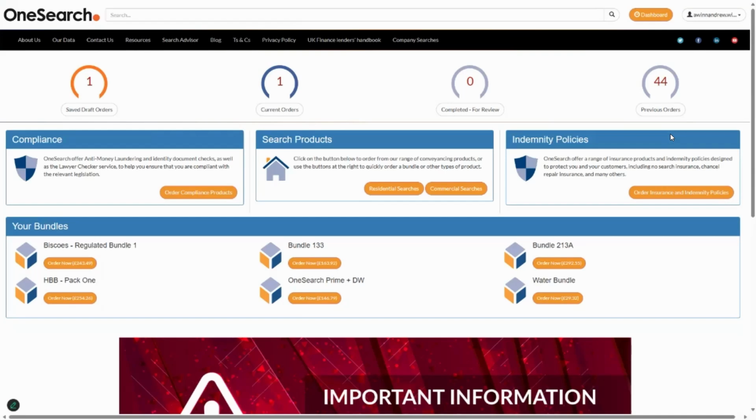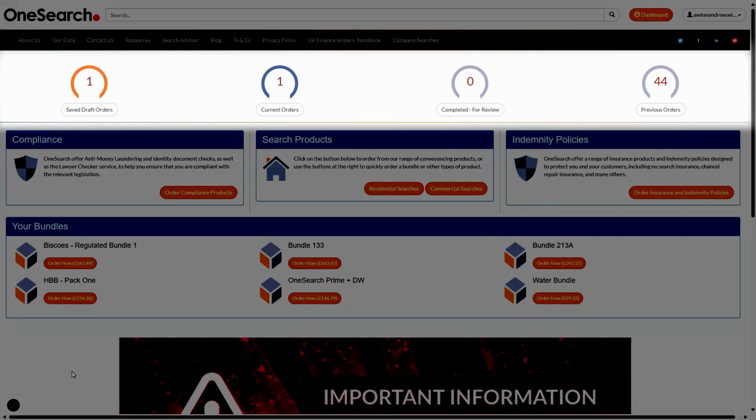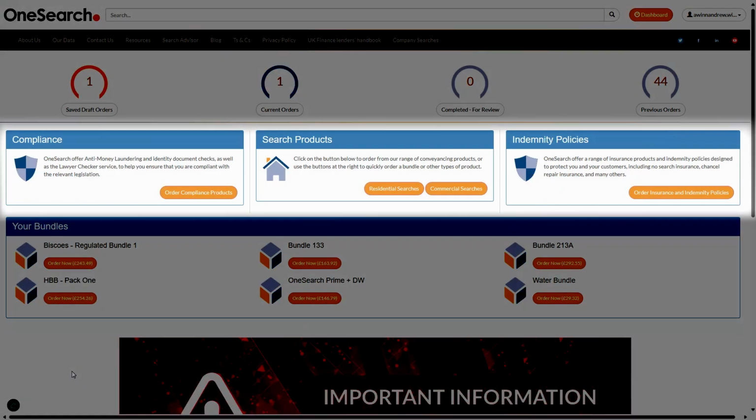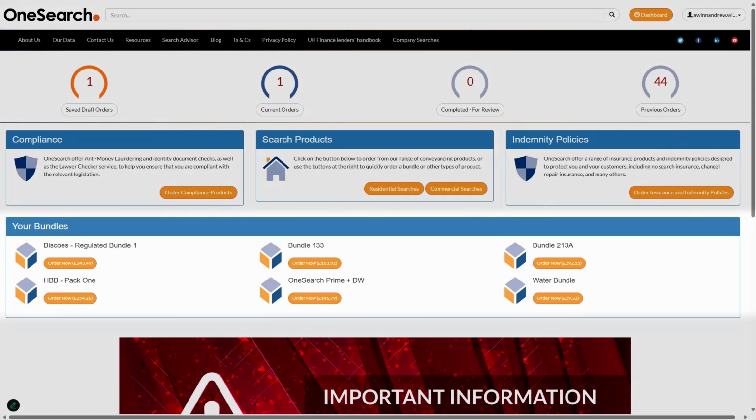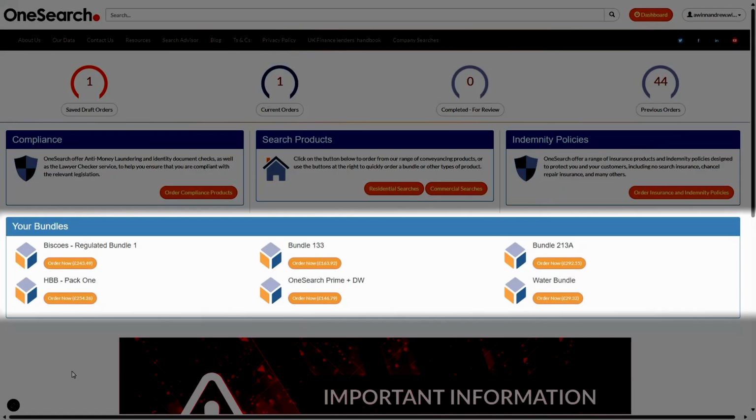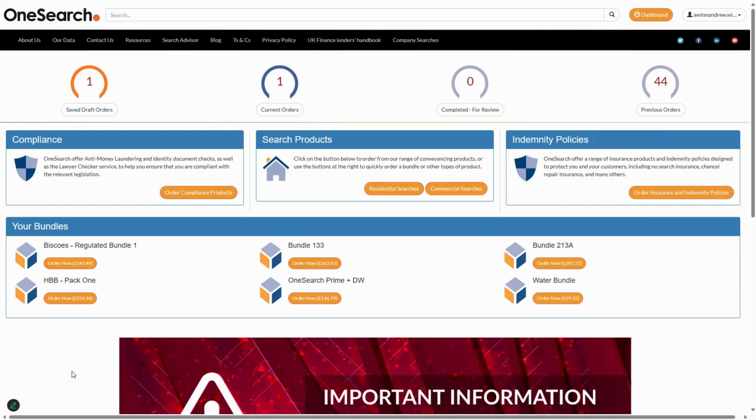Once in, you'll be presented with your own unique dashboard. This is your access hub to ordering searches, bundles, as well as checking on existing and previous orders. Your dashboard is divided into 3 sections. At the top, order shortcuts. In the middle, 3 main categories for ordering. And underneath, your order bundle area. Let's look at each section in more detail.